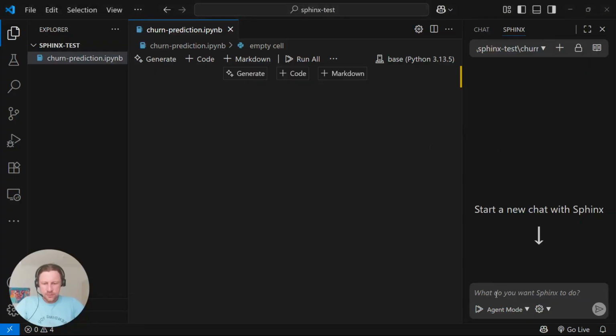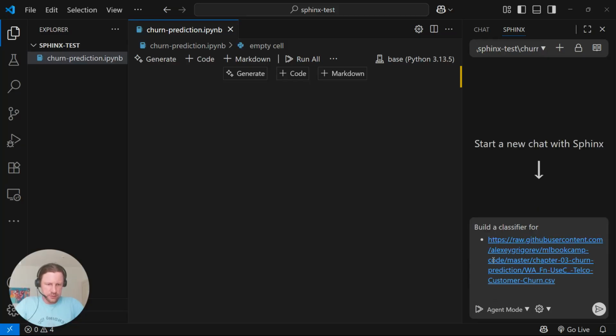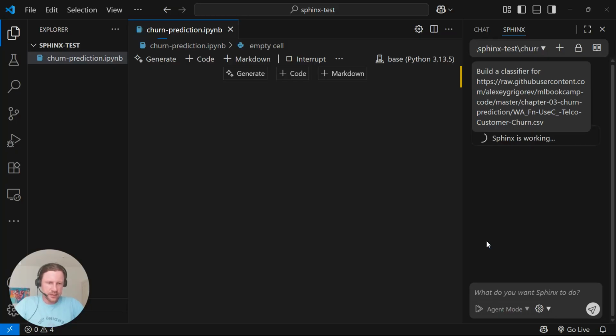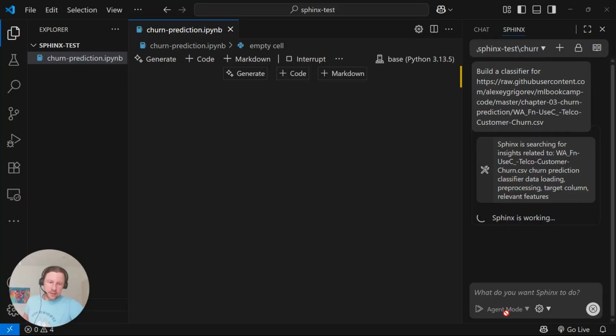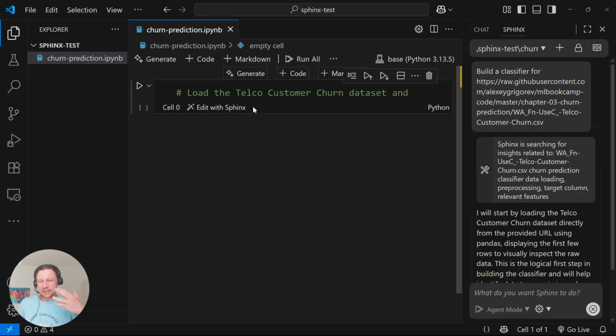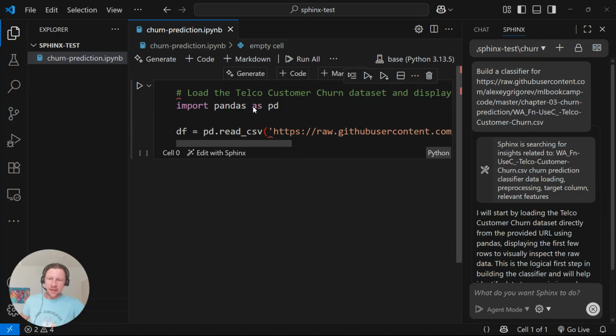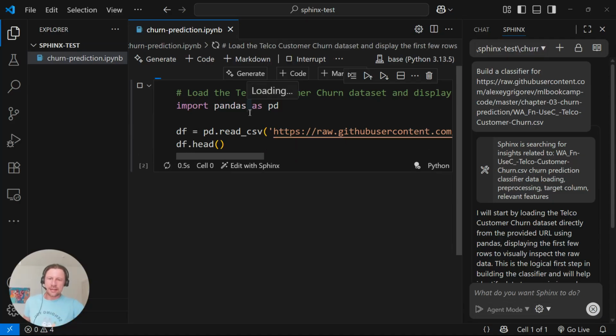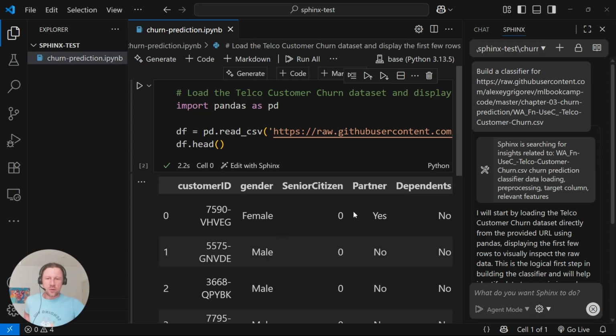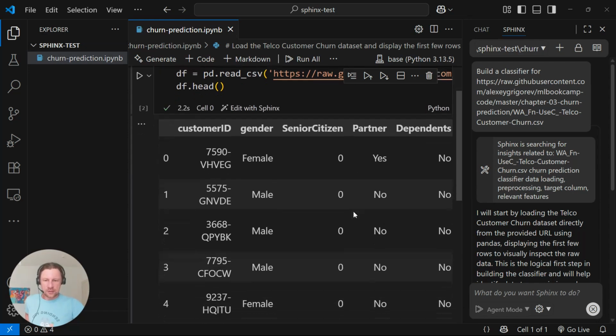And I want to give it a prompt: build a classifier for this. So that's the only thing I tell it to do. That's my entire prompt. And it's running in the agent mode, so it will now think what exactly to do. It will execute. It can create cells in the Jupyter notebook. It can take a look at the output, and based on the output, it can decide what to do next.